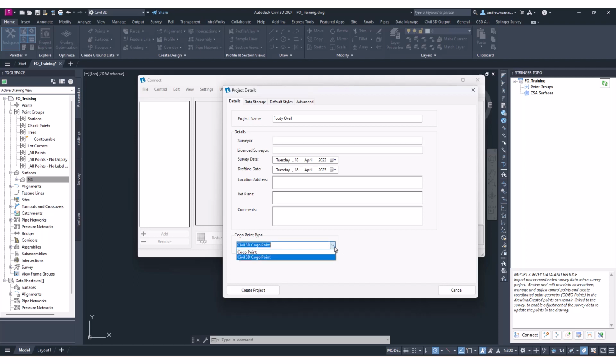So I'd mentioned in the last session that we can create points using Stringer's built-in COGO point object. We can also create using the Civil 3D COGO points. And in this video series, I'm going to work with the Civil 3D COGO points.